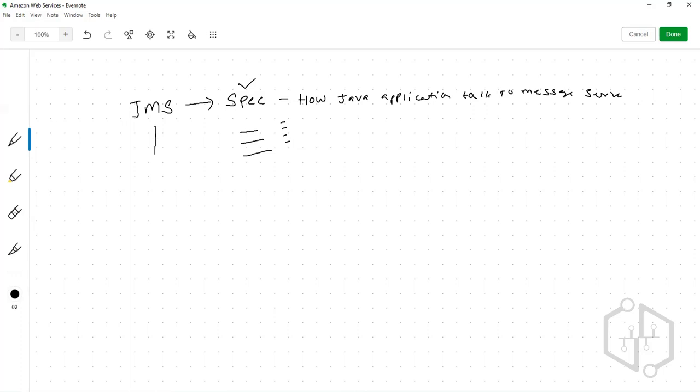So companies like RabbitMQ take this spec and develop the messaging server based on JMS. Now this is the actual implementation part. People can put a message over here, can listen for a message over there. And there are so many companies, like RabbitMQ.